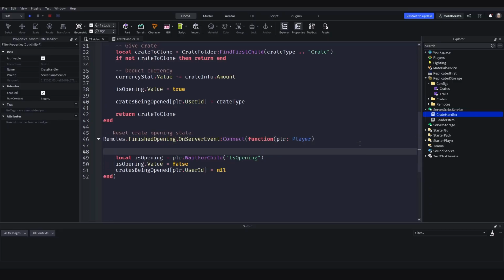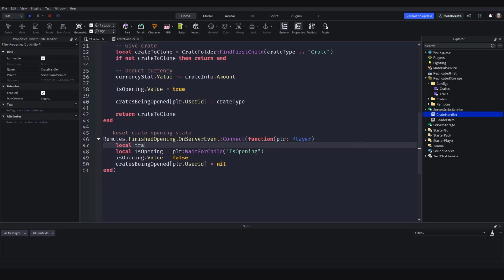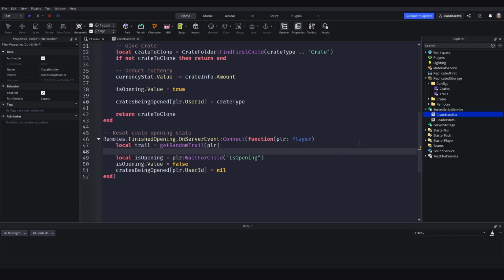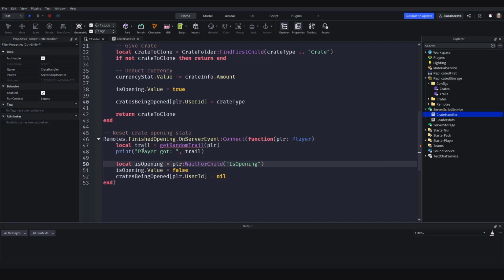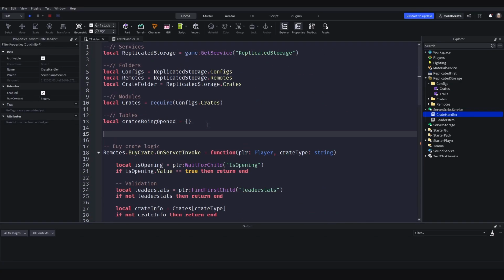Now I'm going to at the top say local trail equals get random trail, and we're going to pass through the player. This is a function we'll create in a minute. And then I will just print that the player got and the trail that they got, just so we can see what trail is being returned from this method. Let's now go and create this function. So at the top, I'm going to say function get random trail, and I'll pass through the player.